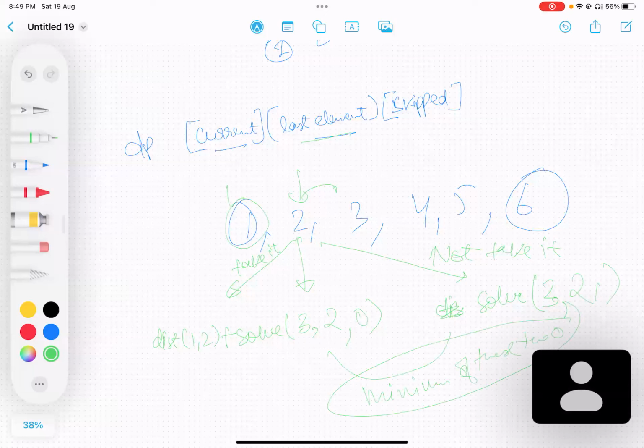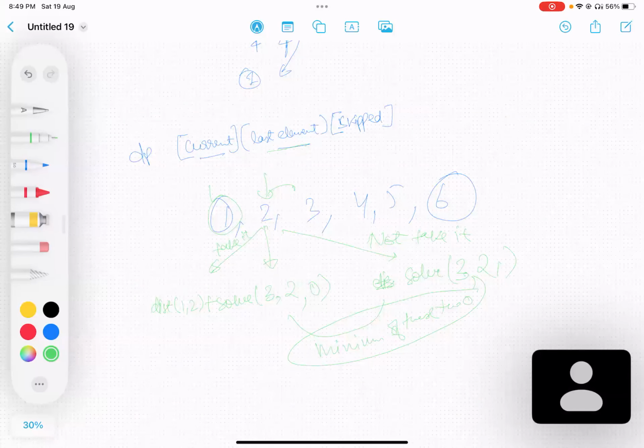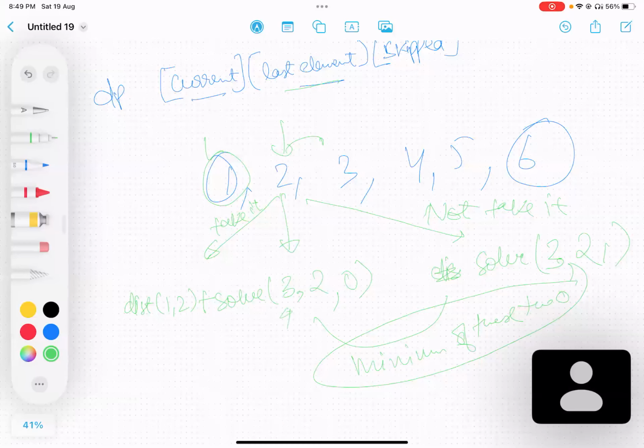We just need to take the minimum of these two. It's simple: take it or not take it. If I take it, I need to add the distance of 1, 2, and then call next. What could be the answer of the later part? The next element will be the same, but if you are taking it, the last element will become the current element, 2. And if I am not taking it, the last element will become 1, because I am not taking 2, and the number of skipped will also become 1, right?